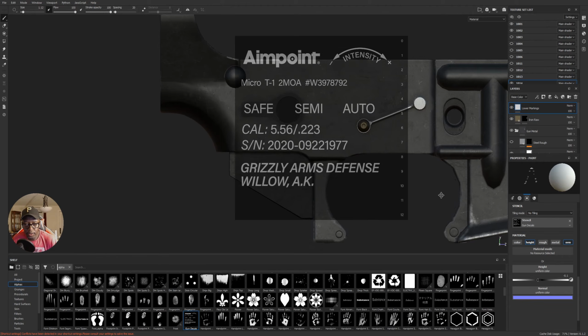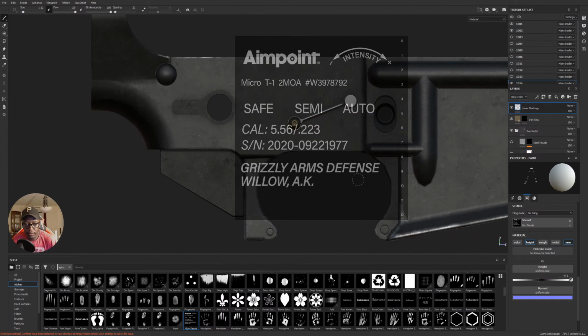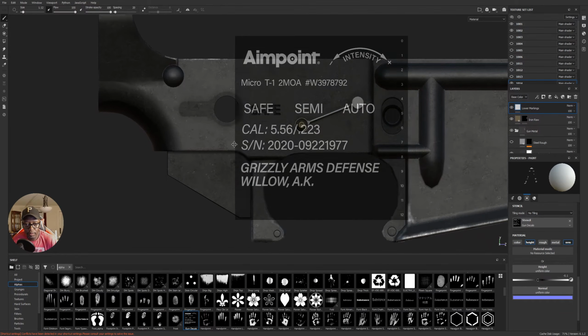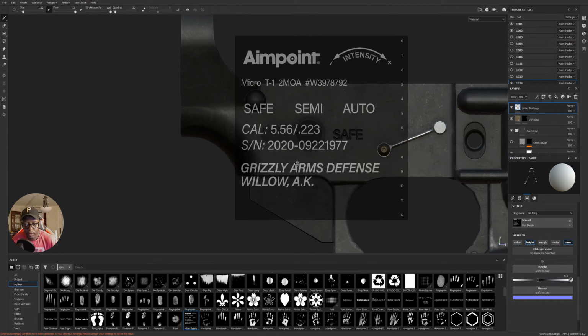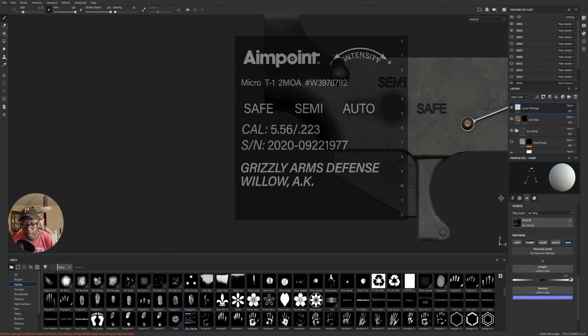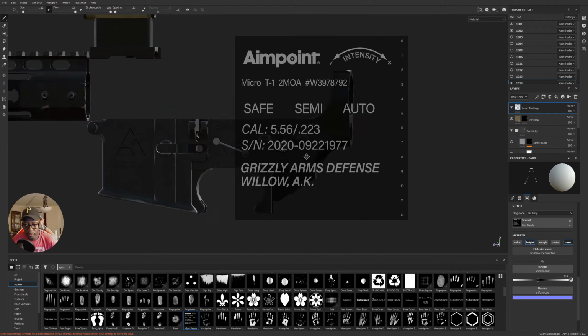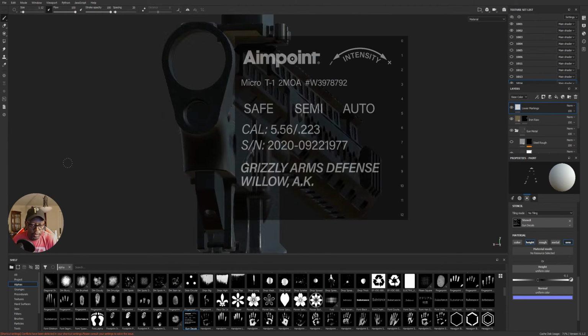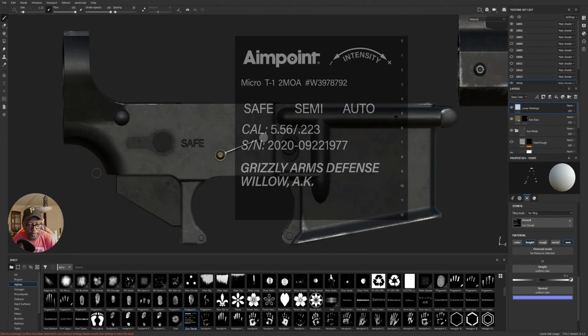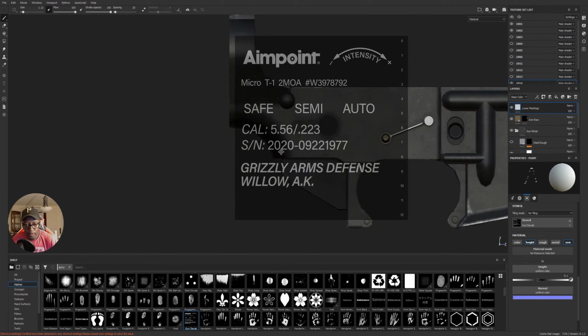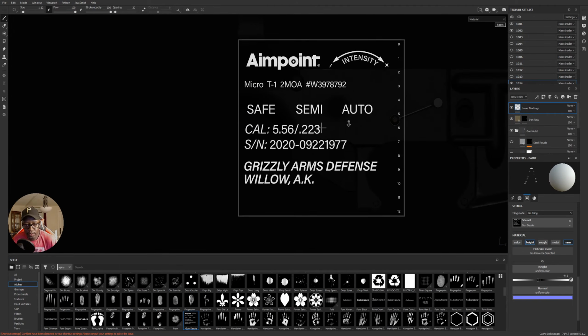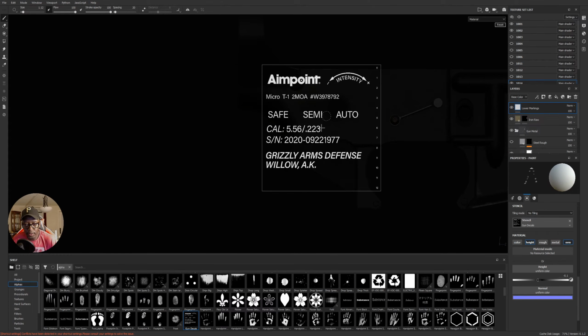Oh, wrong one. Safe. Semi. And auto. Do those still look pretty big? Let me see here. Yeah, those look big. Those look really big. All right. Let's just shrink them down this way.